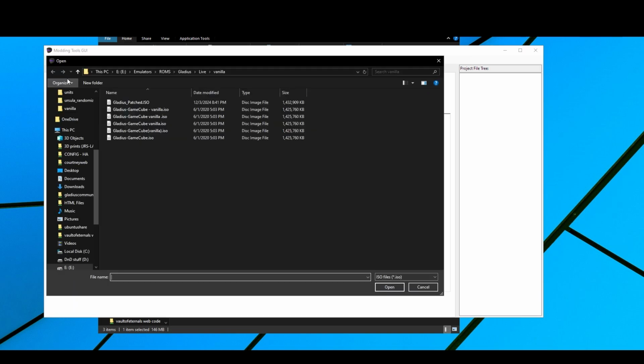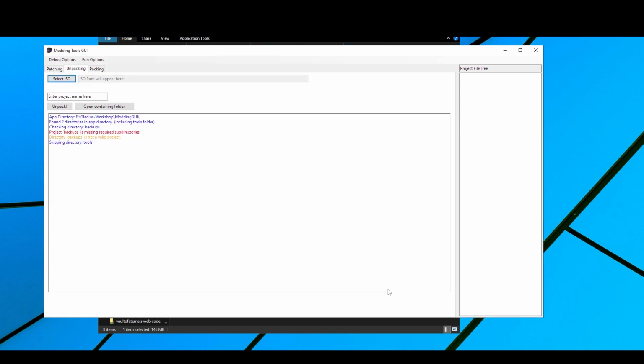We can select the ISO. So in this case, it just generated, you can see the date time says 8:41 here. That's the time it is for me. We can click this patched ISO, name this custom glads or whatever you want to name it. Hit unpack, and I am going to cut forward to when it's finished unpacking because this can take some time.